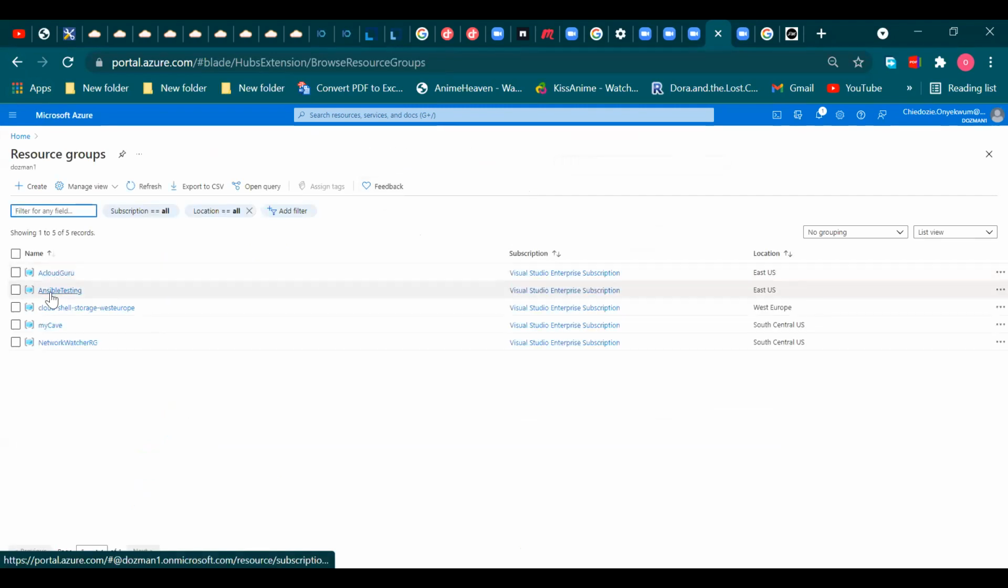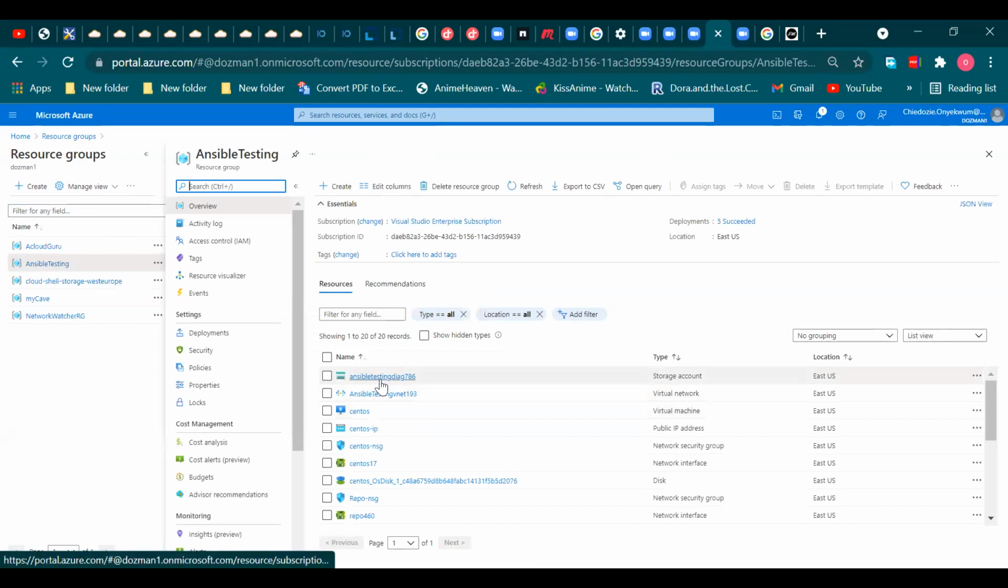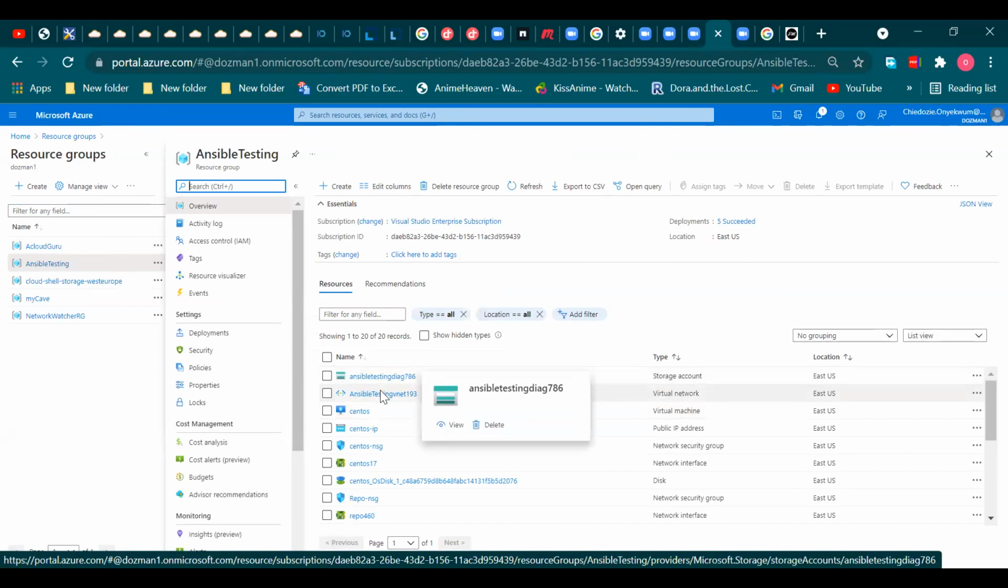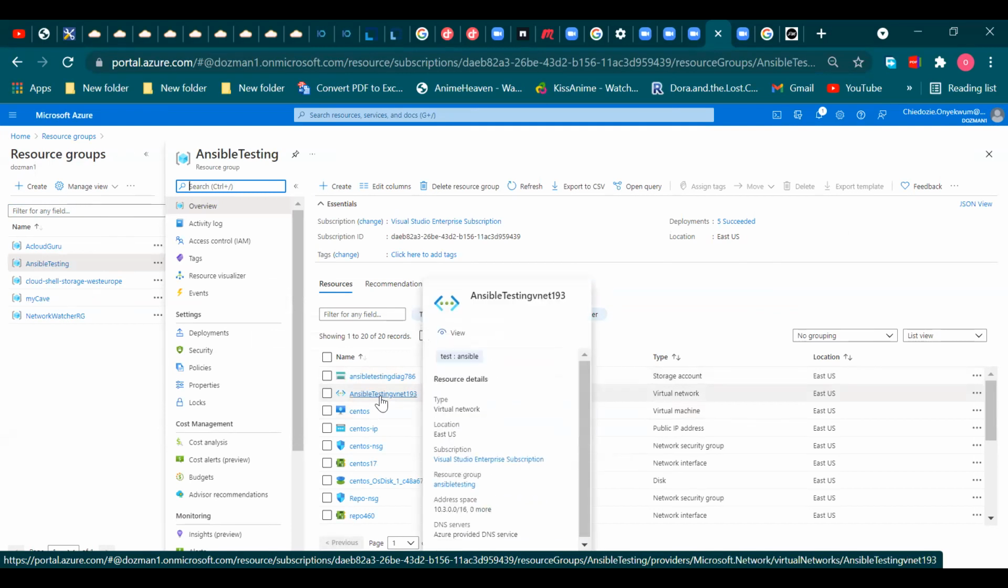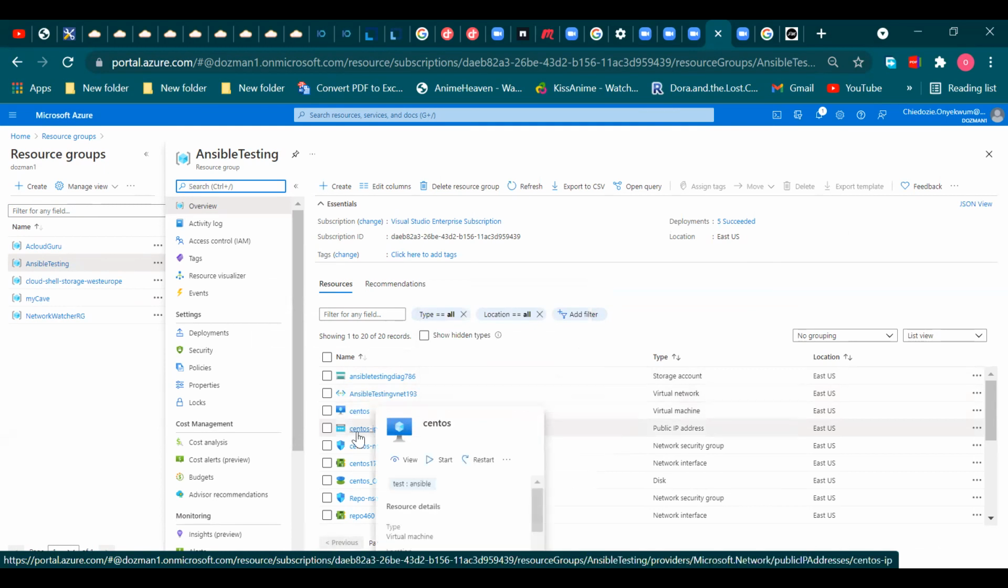We have a cloud guru, we have testing, we have this. Now, what's inside my Ansible testing? What did I create there? I created different things inside. I created a storage account. You see, this is a storage account. This is a virtual network, a VNet. We'll talk about that maybe later in the course. Now this is my CentOS VM. This is my static IP.